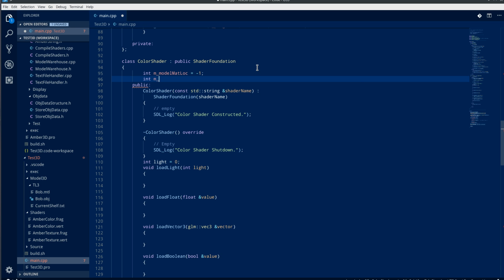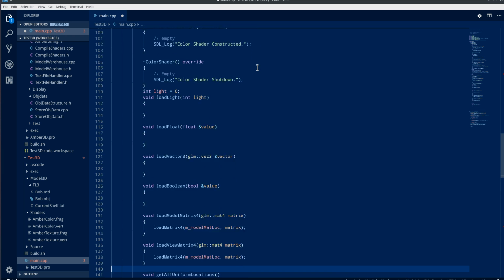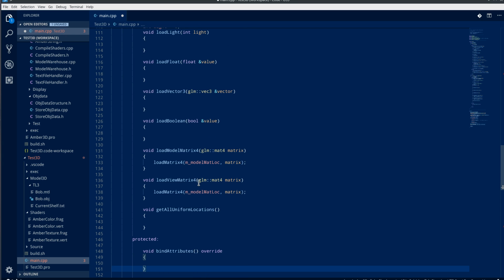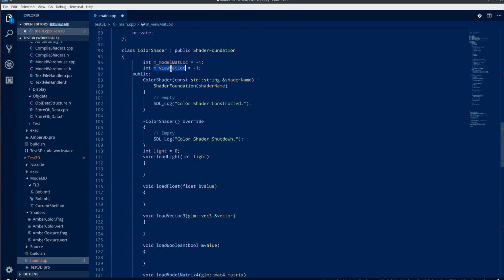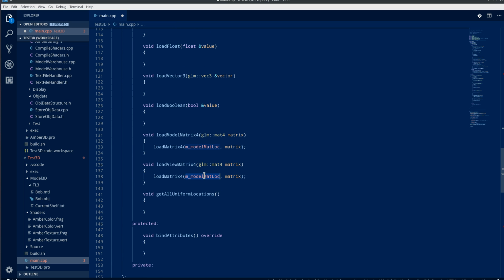I can see it's getting quite a few of these. View mat location equals, I'll stick it at -1 again. -1 can't exist, by the way. It's illegal. But they're ints, so I don't mind. Copy. Paste.